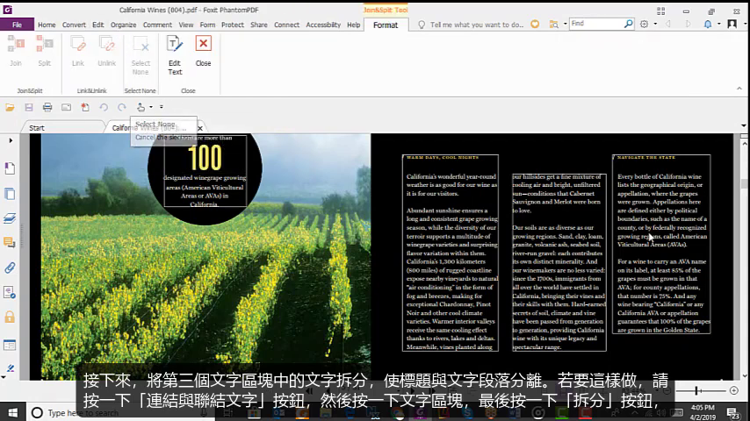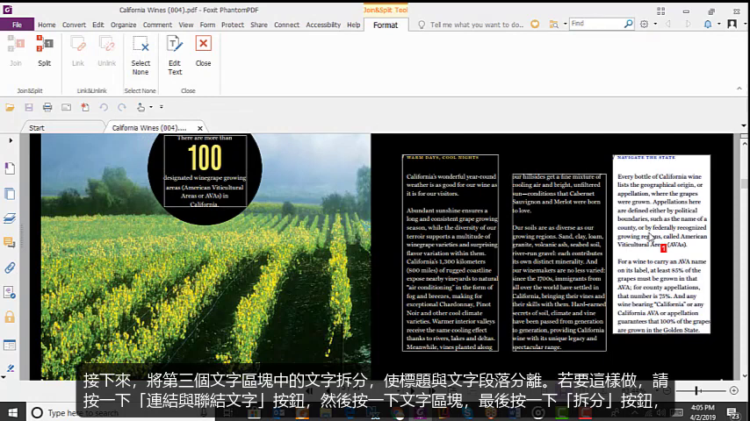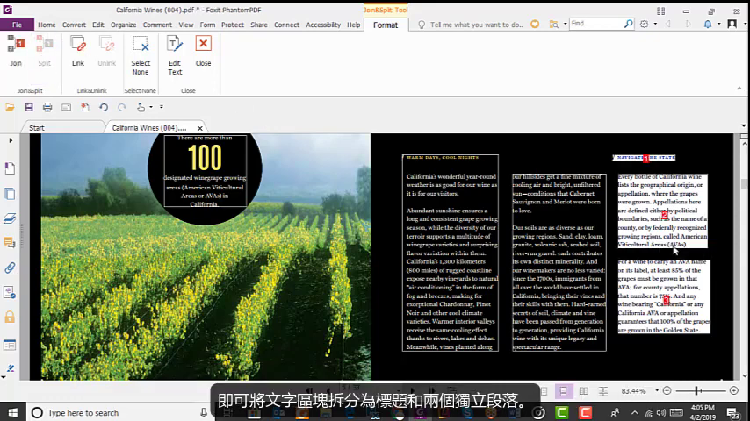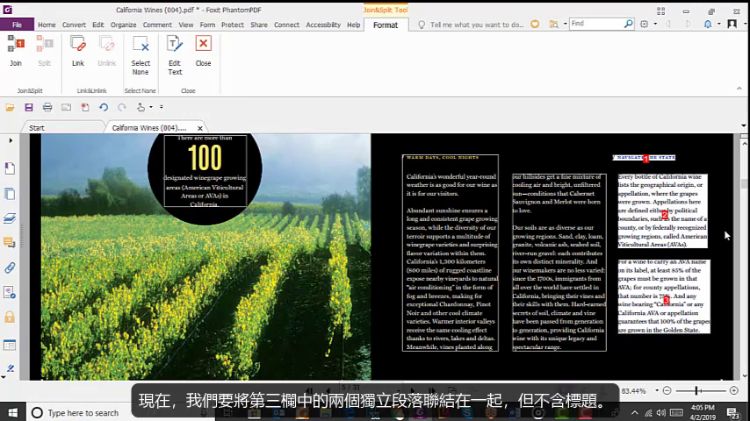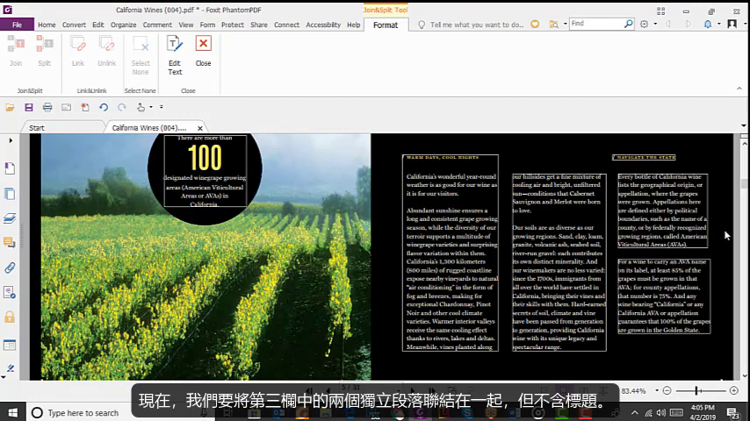To do this, I click on the Link and Join Text button, and then I click on the text block, and finally I click on the Split button, which splits the text up into the title and the 2 individual paragraphs. Now I want to join together the 2 individual paragraphs in the third column, without including the title.